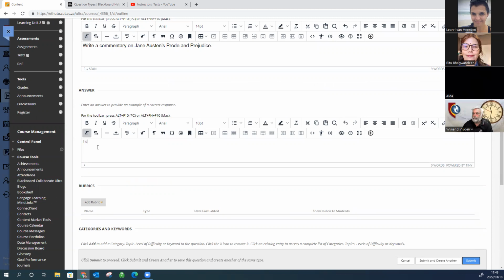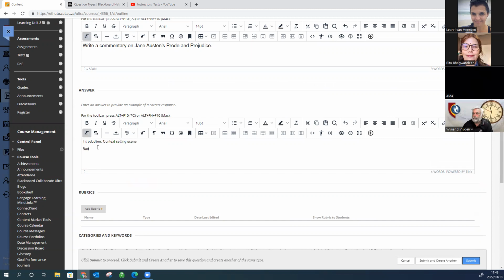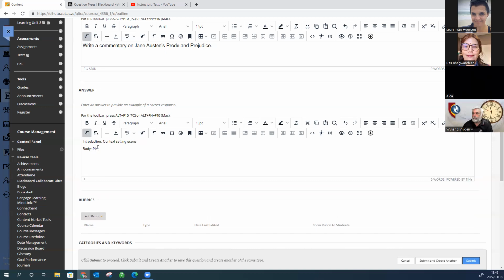I'm going to look at the introduction. I should be looking at the context, setting, scene, etc. Blah, blah, blah. The body should be looking at plot. Sorry, I don't have an English degree, so I'm not really knowing what I'm doing right now. Okay. Conclusion, we'll be looking at how it ends up. Okay, so that could be your model answer, whatever you need for moderating or assessing the test. So this will be your memorandum answer, and the student does not see this.